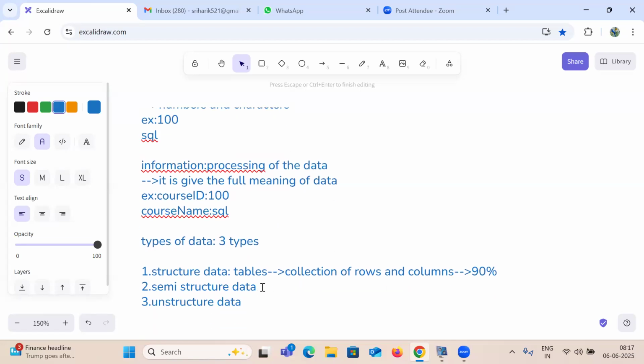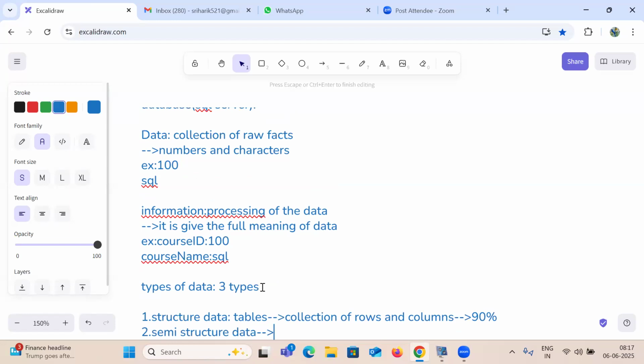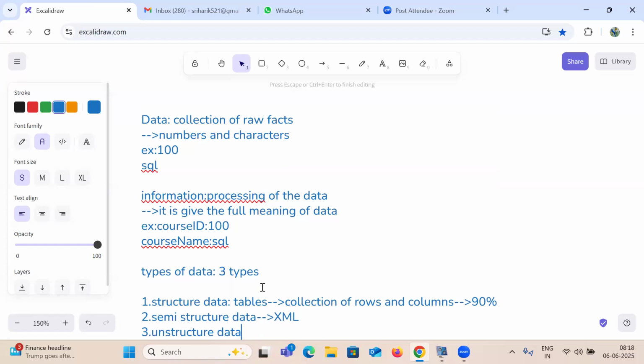The next one is semi-structured data. Can anybody tell me one example of semi-structured data? I will give one hint: it is stored in the form of tags. XML data. Semi-structured data, the best example is XML files. Here XML stands for extendable markup language.